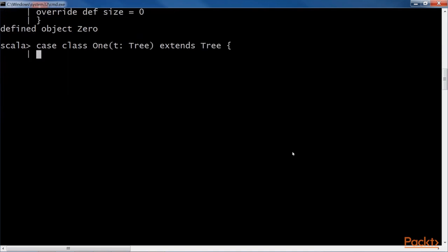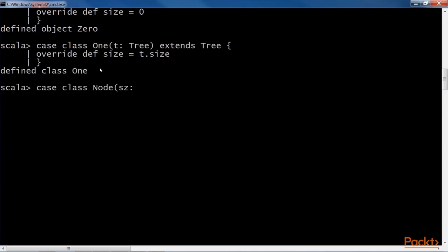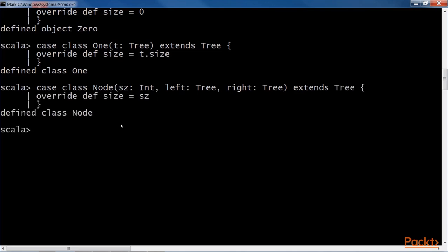Similarly, we create class 1 and set the size definition as t.size. The 1 class holds a tree. It corresponds to the binary 1. Just like 0, we'll soon see how it works. Now create class Node, which extends Tree and size as sz. A node is an internal node of the tree. It does not hold data. Instead, it holds a tree.